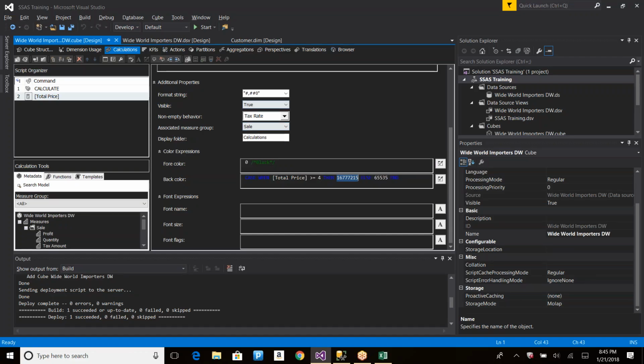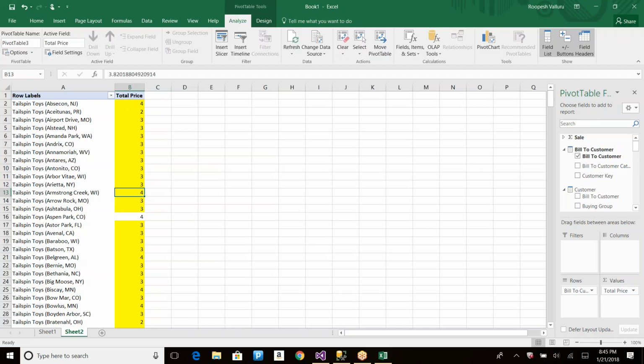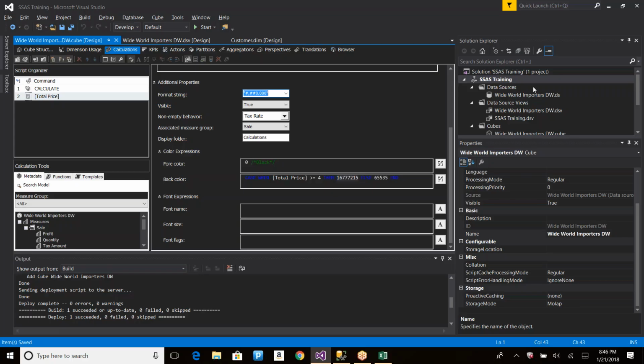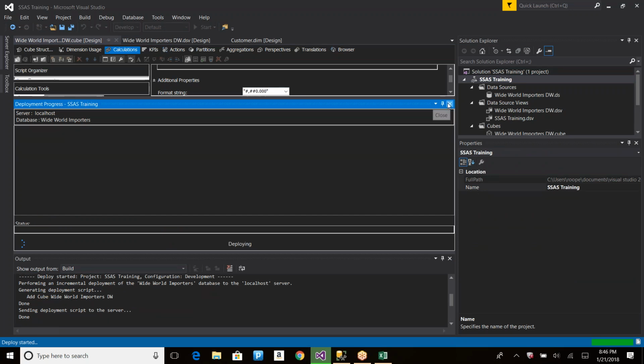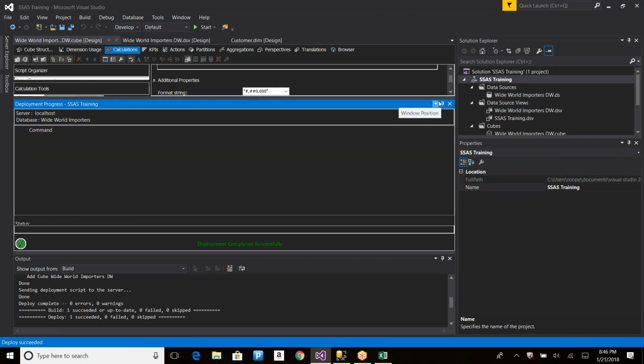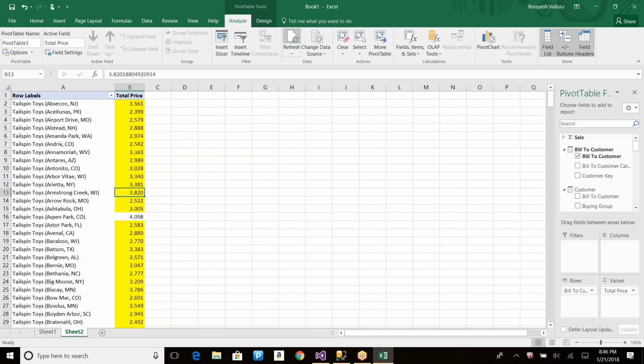Let me do it in a different way. Let me set 3 decimals to that so that it will give you the exact value. I've never used this before. Maybe you have to use this in your work. So now if you see, what we are thinking as 4 is actually 3.820. That is why it was showing in yellow. And what we were thinking as 4 was 4.098. That's why it was showing white.